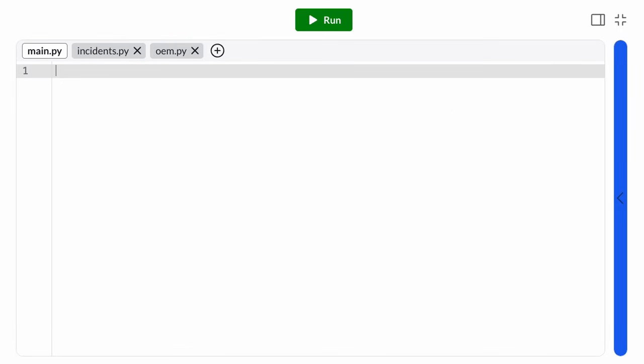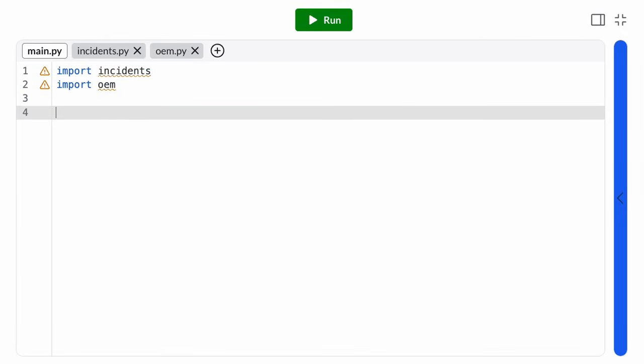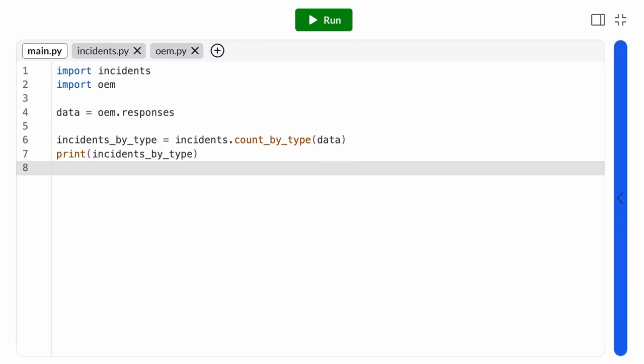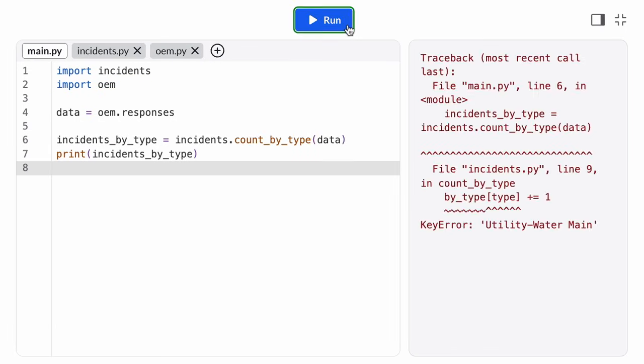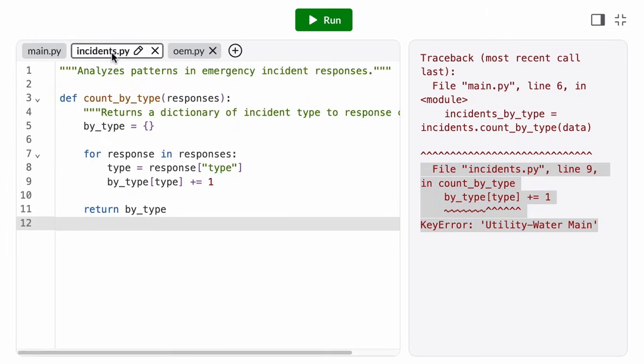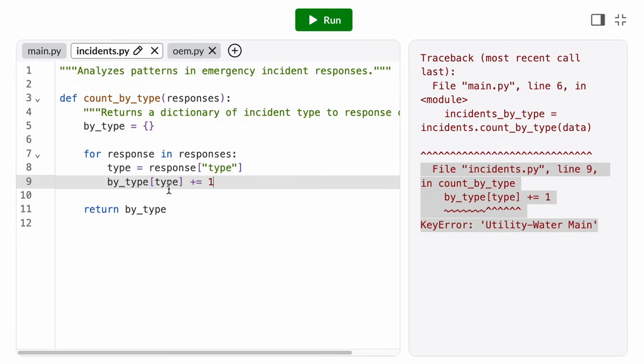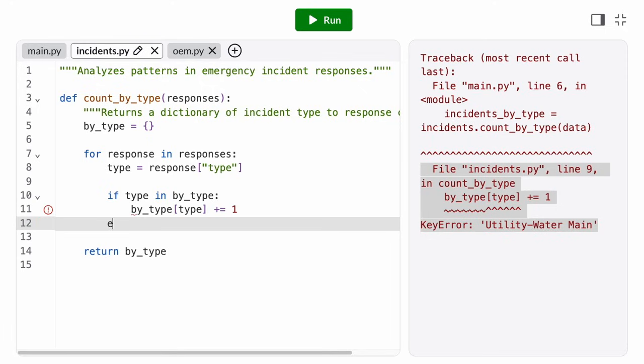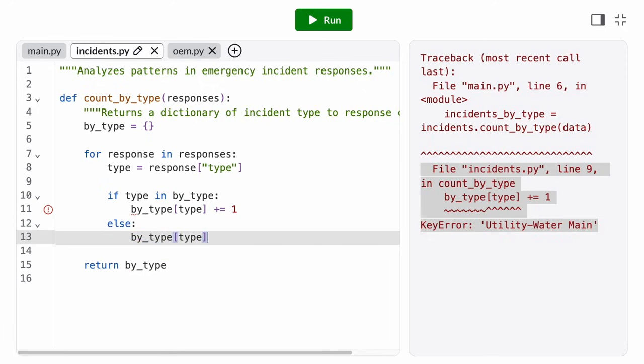All right, let's jump over to main.py and test that out. We'll import our incidents module and our OEM module, which contains our dataset. And then we'll call our countByType function. And that gives us a key error. Why? Well, back in our loop body, we increment the count for the current type. But what if that type doesn't exist in the dictionary yet? So we need to first check if that type exists. And if it doesn't, we need to add a new item instead of incrementing it.